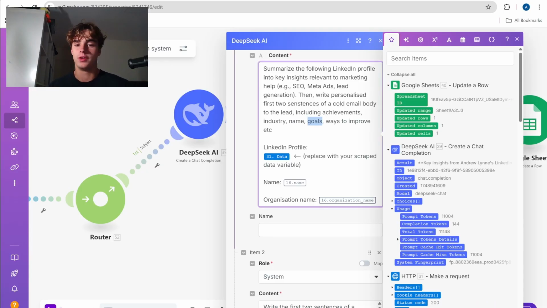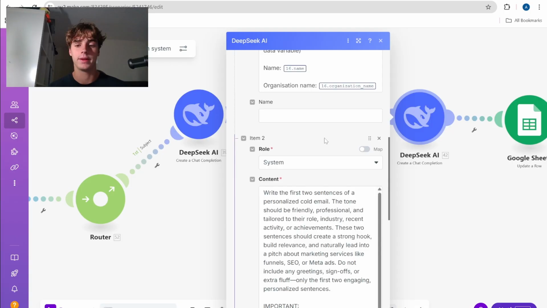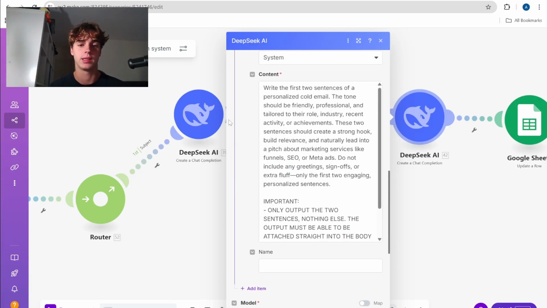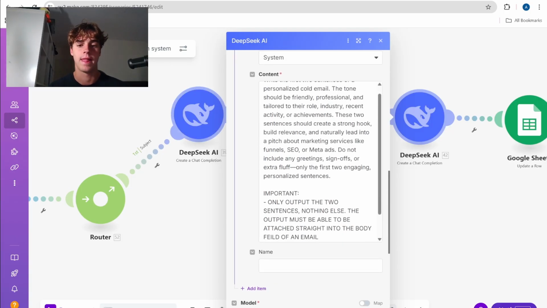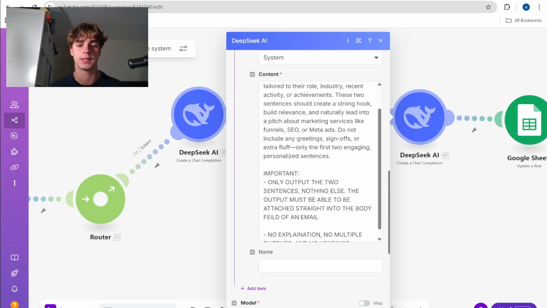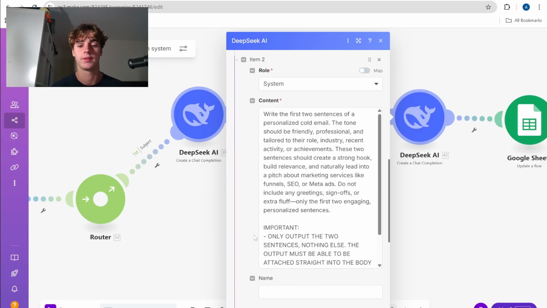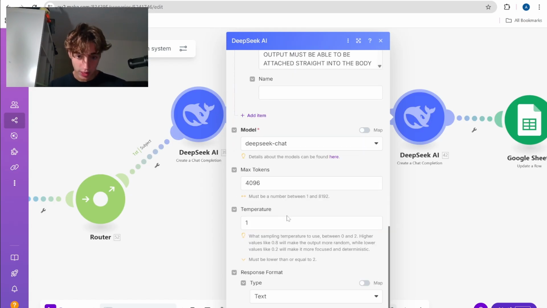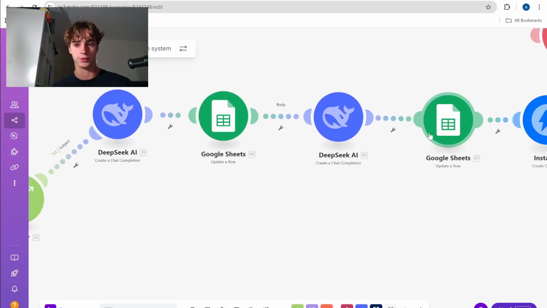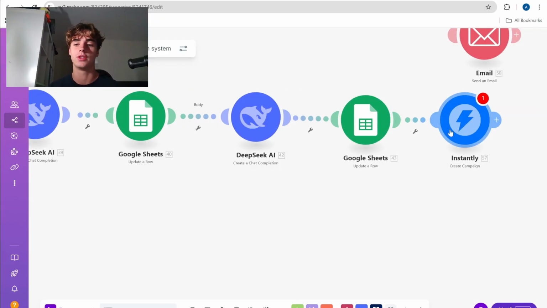So yeah, goals is usually the one that I like to do, achievements or goals. So it makes them feel sort of important. And then, yeah, I'll let you guys read this. It's going to be similar to that. It's just, yeah, you have a lot of sort of important things you need to say, because AI sometimes just wigs out and doesn't understand what's going on. You want to put the tokens up for this, and then yeah, you want to again store it into Google Sheet. And then finally, you want to send all this into a campaign.